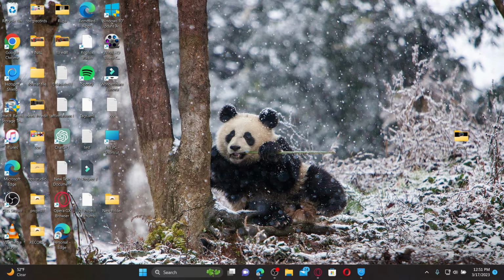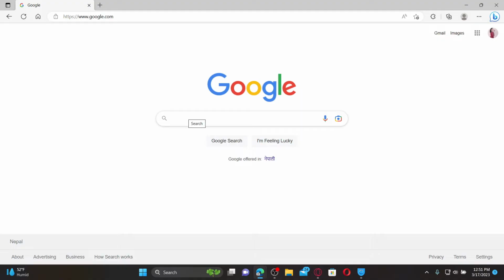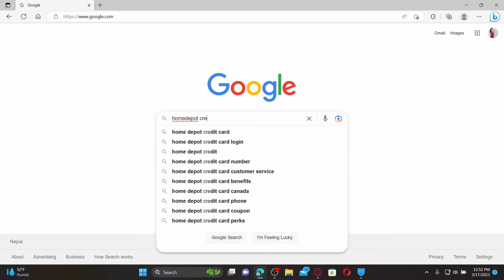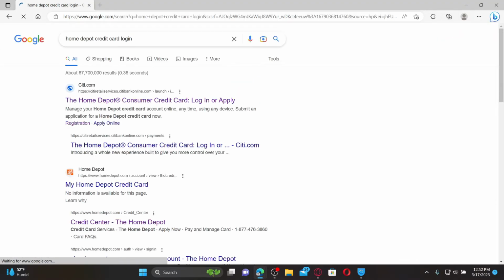Open up a web browser to get started. In the search box type in Home Depot credit card login and search. From the search result you can pick this first link which will take you to ct.com, from where you can easily access your credit card service anytime you want.